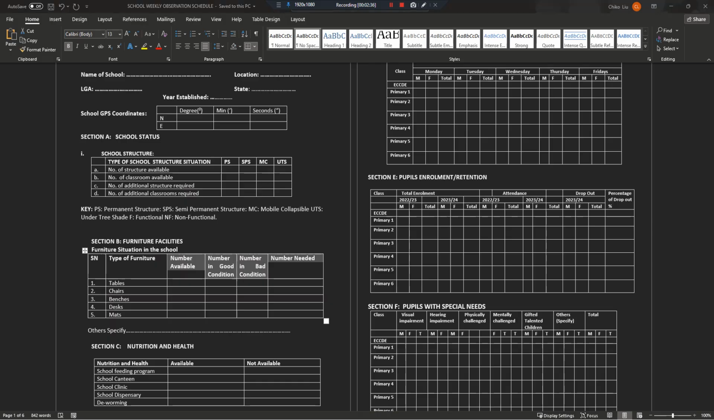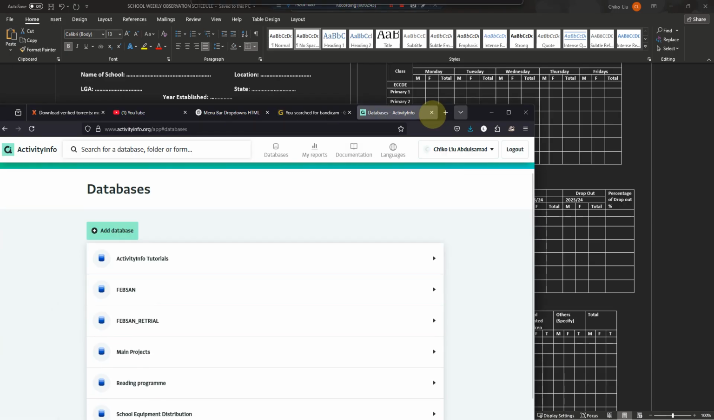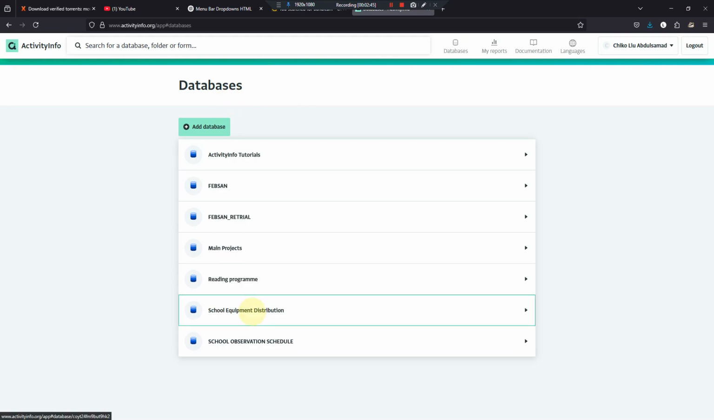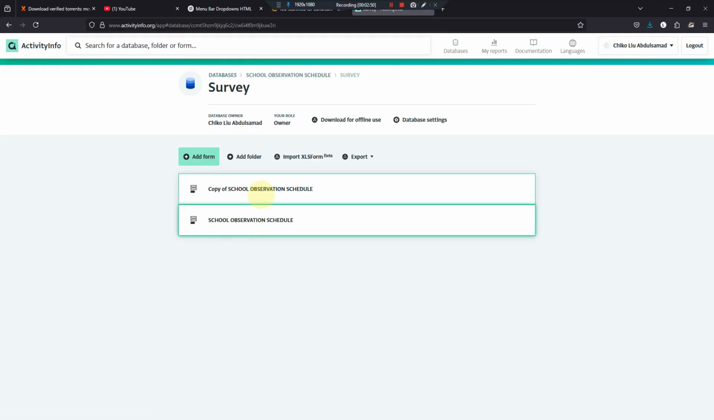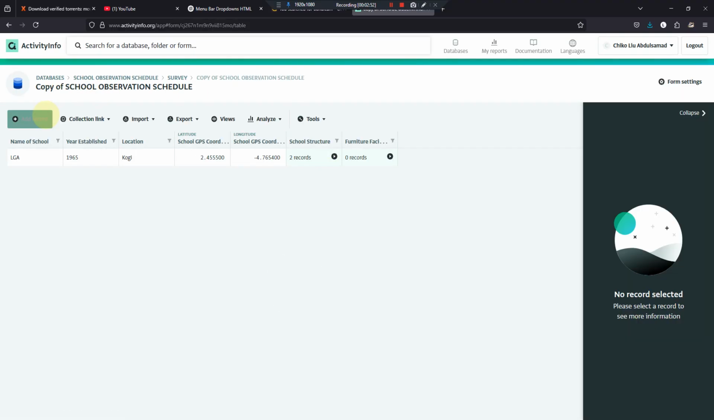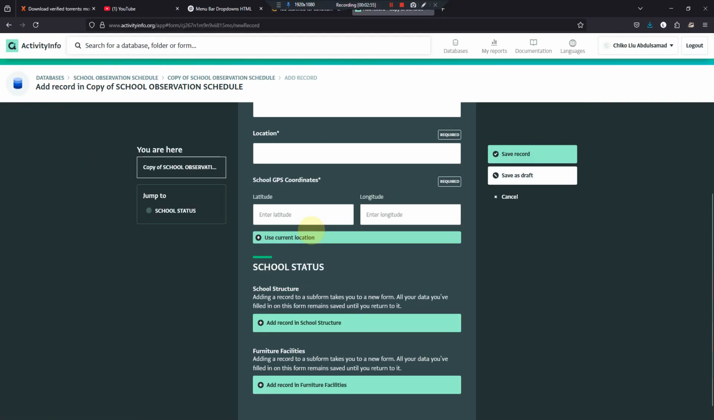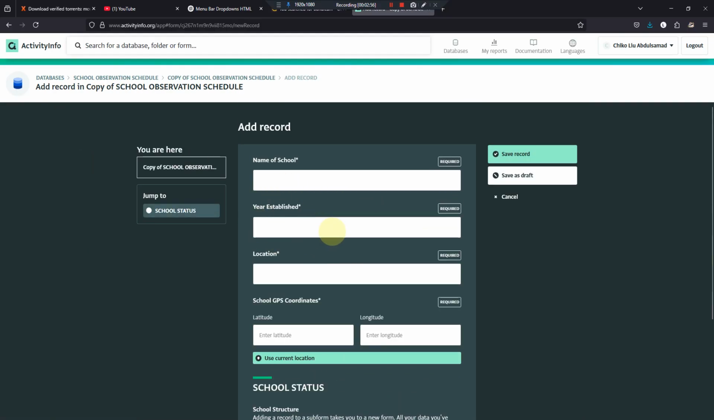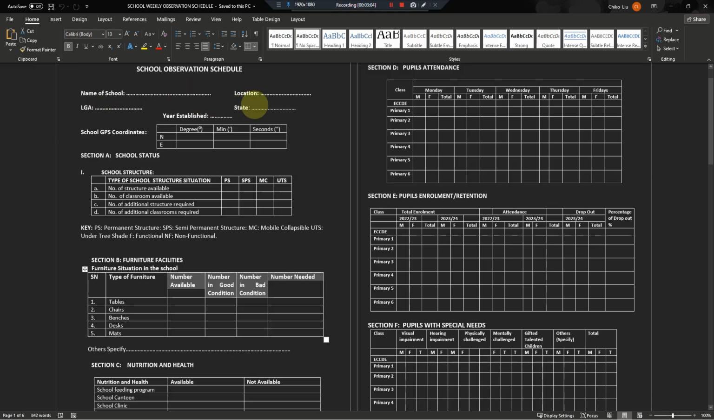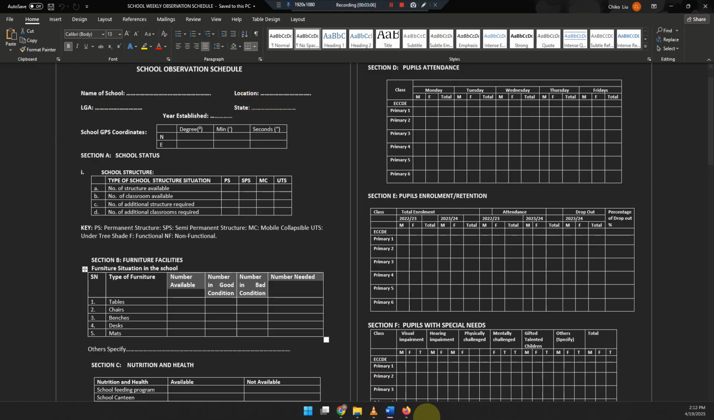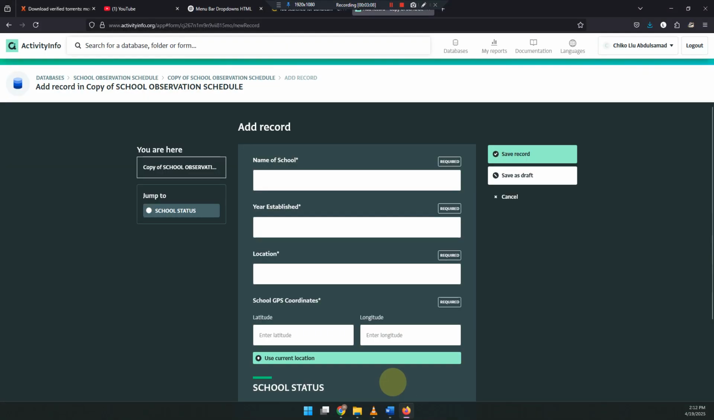So let me explain what I mean. I created a copy of the school observation schedule survey form. If I go to add record, when I'm done adding the name of the school, the year, location, longitude and latitude, which we have here, maybe I also have LGA and state. That's not really important now.